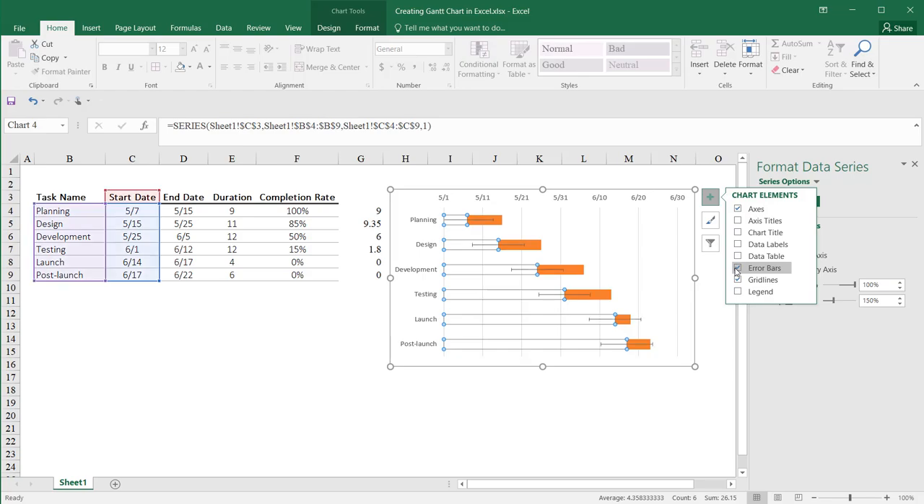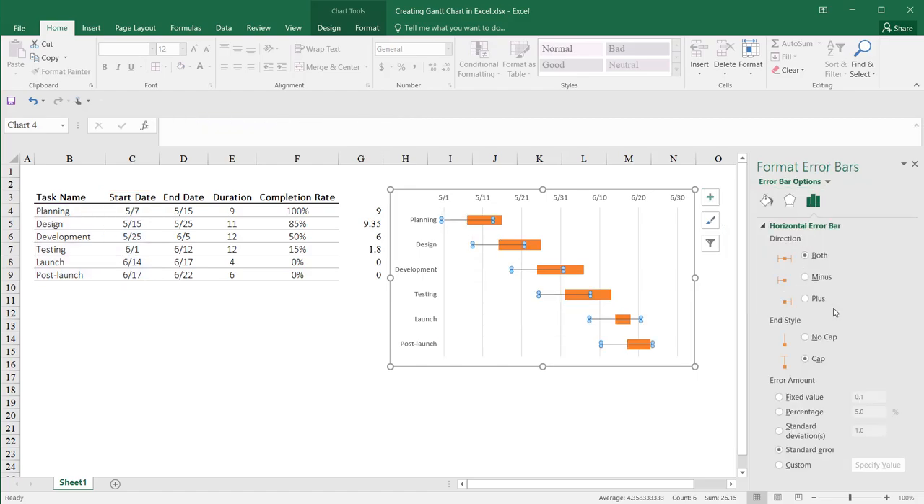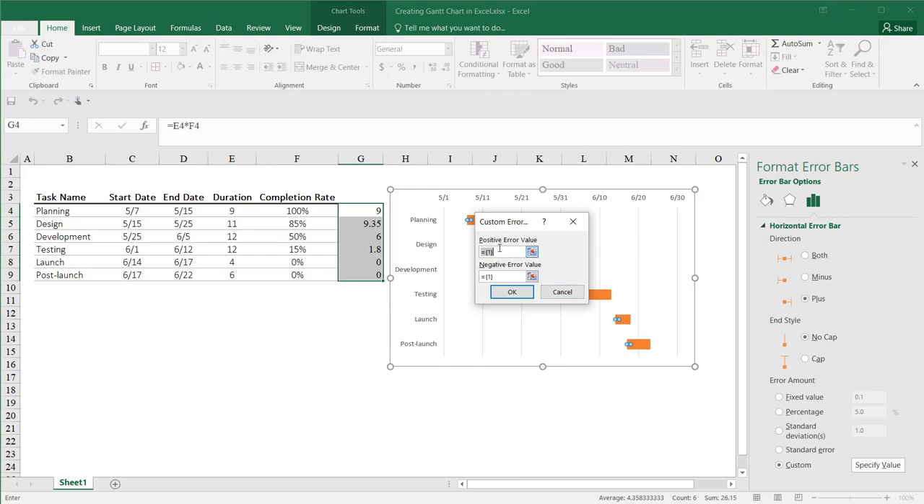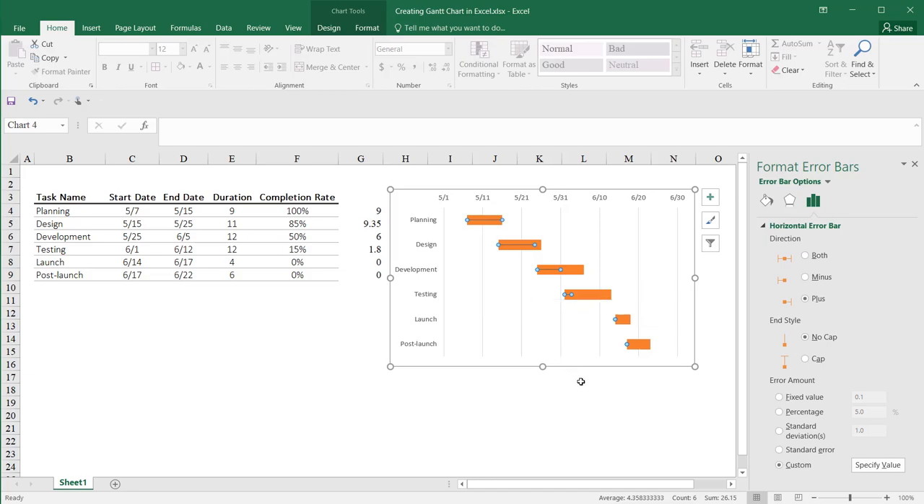Check Error Bar, then click the caret next to Error Bars. From the flyout menu, select More options. Under Direction, select the plus radial button. For end style, choose No Cap. Under Error Amount, choose Custom and click the Specify Value button. For the positive error value field, select the numbers we just calculated. Remember, these are the completion rates in a date format.